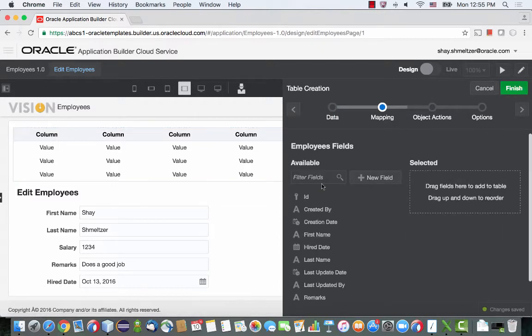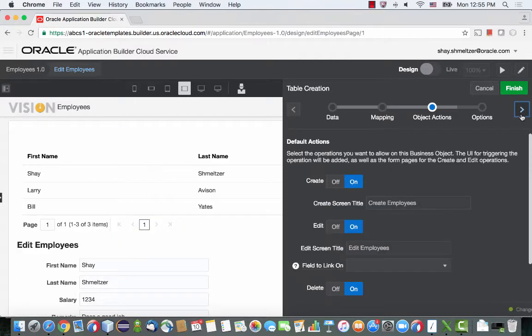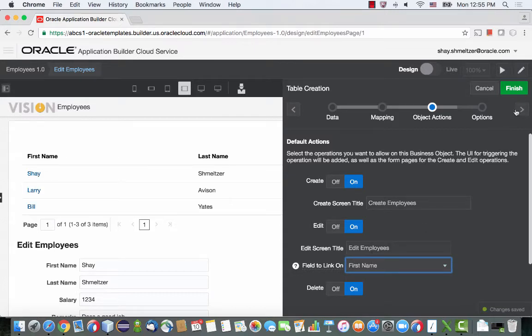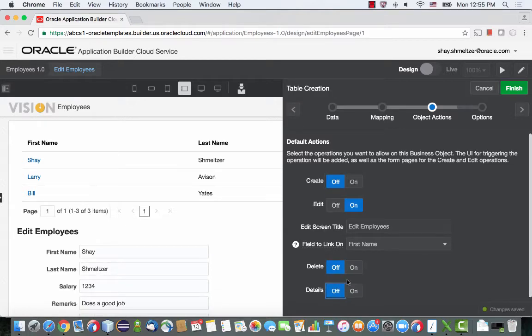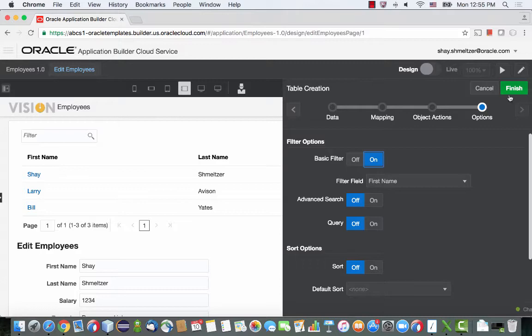Okay. We're going to connect the table to the same business object, so the same custom object, and we're going to put, for example, these two fields in there. And then in the next screen we're going to let it link to the same edit page when we click the first name. Okay, so this is actually linking to the page that we're on. We can turn off some of the other things like the details, delete and create, and then even add a filter if we want to.